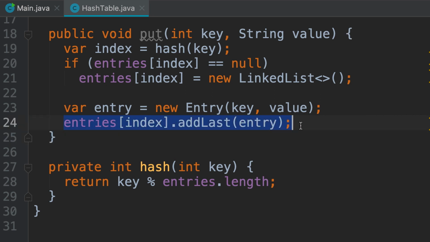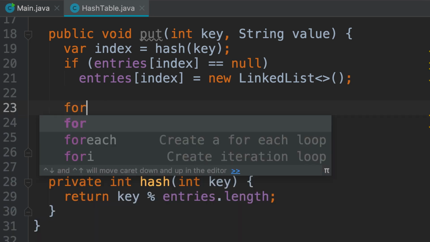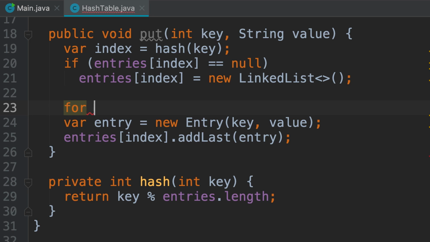So instead of always adding the entry at the end of this linked list, first we should iterate over this linked list, look at every entry. If we find an entry with the same key, we want to update its value. Otherwise, we want to append this entry at the end of our list. So here's a better algorithm. We're going to iterate over our linked list. So var entry in entries of index.